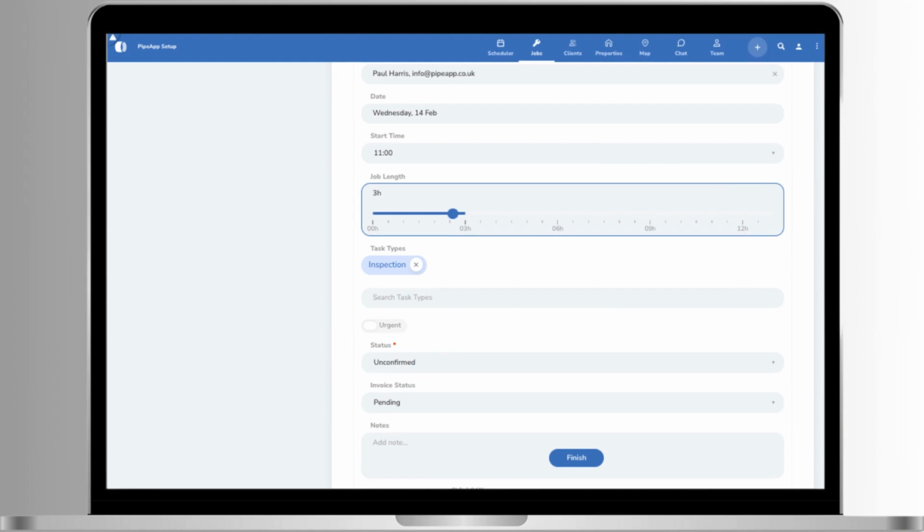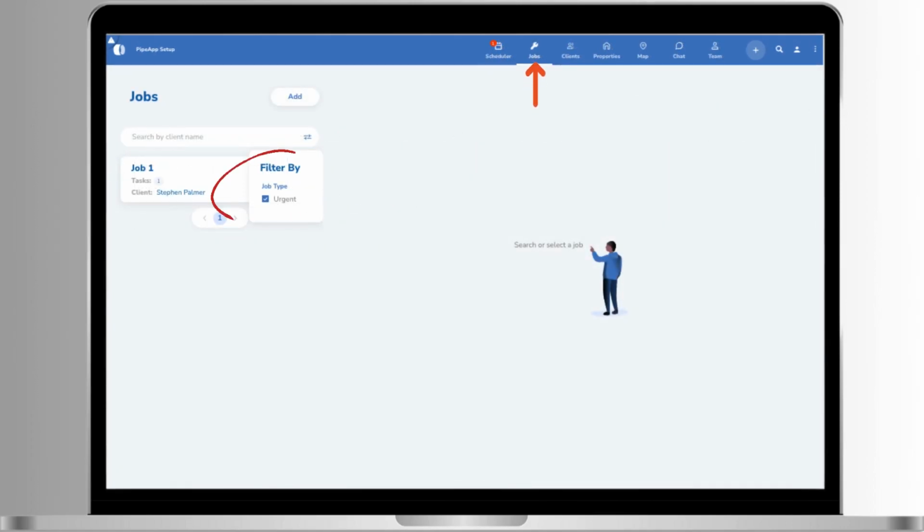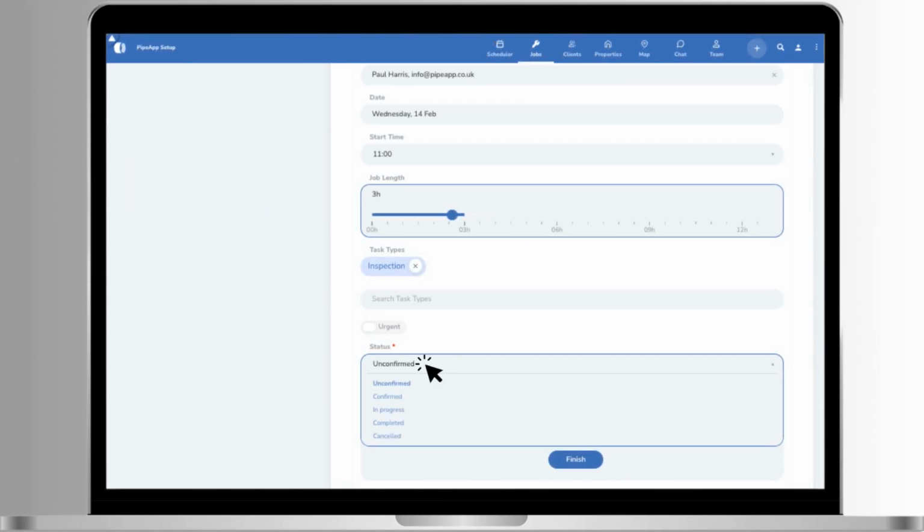Toggling the task to urgent places an icon on the calendar showing a critical task. Users can access the indicated tasks via the job filter. Next we add the appointment confirmation status. There are 5 preset appointment statuses: unconfirmed, confirmed, in progress, completed and cancelled.